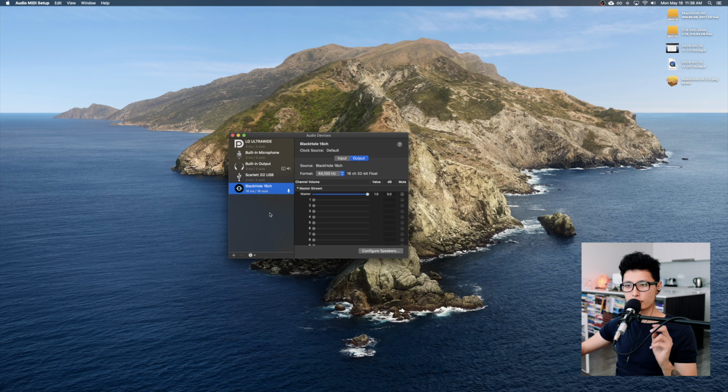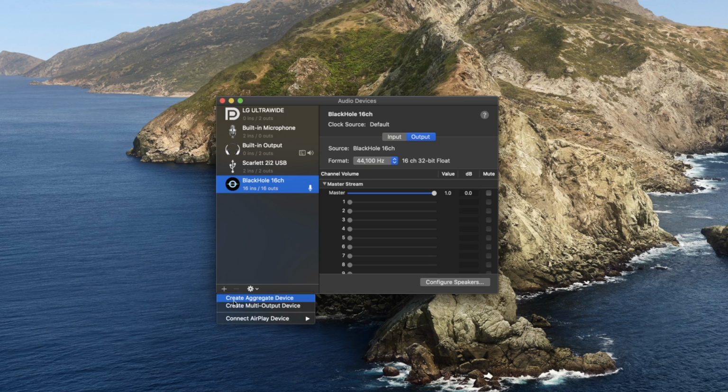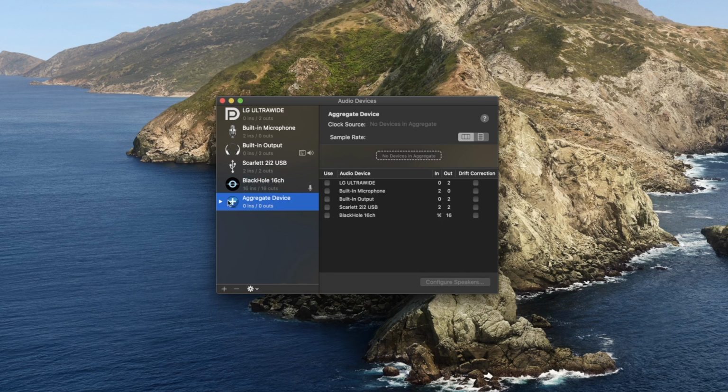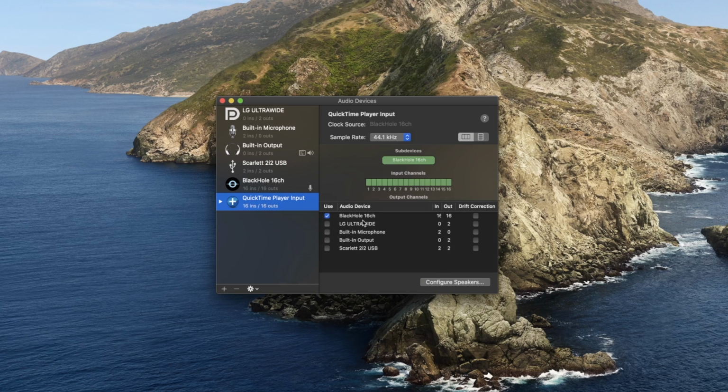So there are two stages from here. First, you want to click on this plus sign. You want to create an aggregate device. This is meant to be used for QuickTime Player. Later on, I'll show you where to use this option. Just for now, let's name this QuickTime Player Input. This is QuickTime Player's input option. So here we're going to check a few things. The number one thing we need to check is to make sure BlackHole is checked, okay?